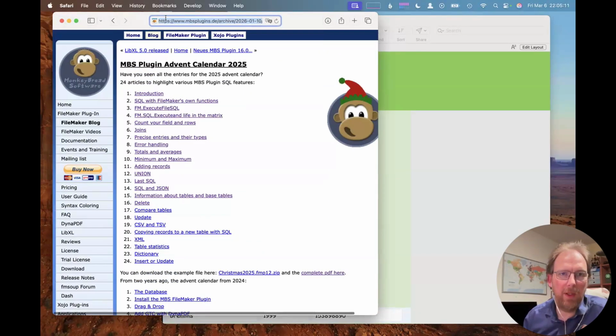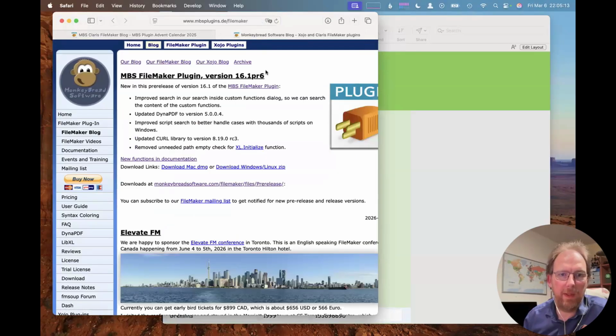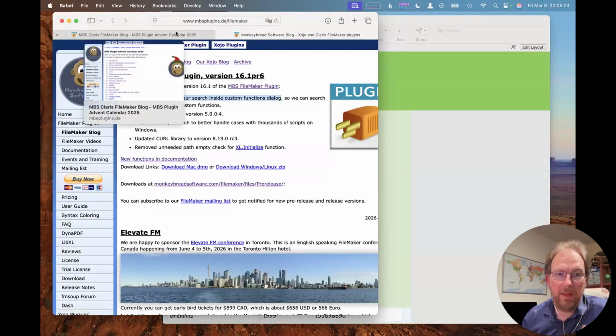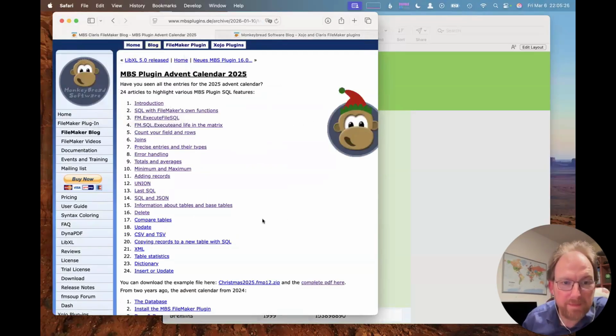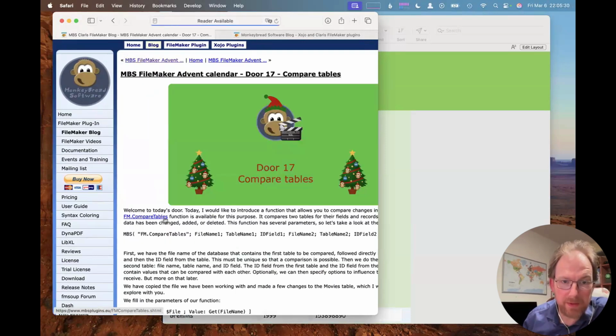You find it on the blog where you can read everything about the MBS plugin, like a new beta version, which gives you the improved search inside a custom function. I showed that yesterday, so please try it. Today we are starting with comparing tables.